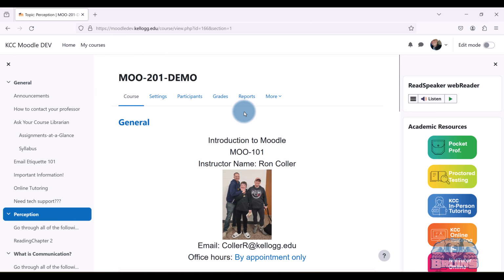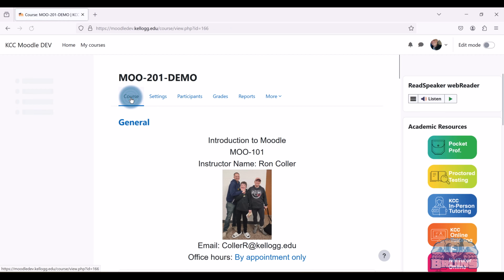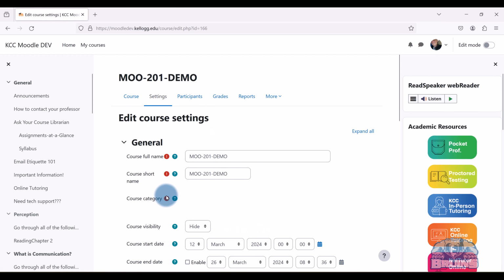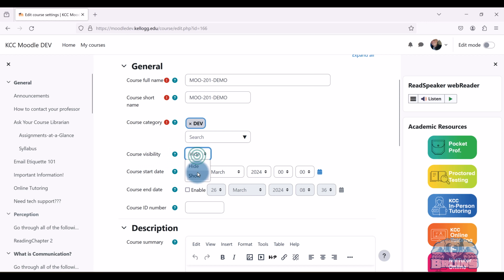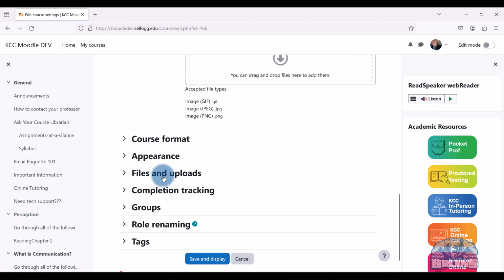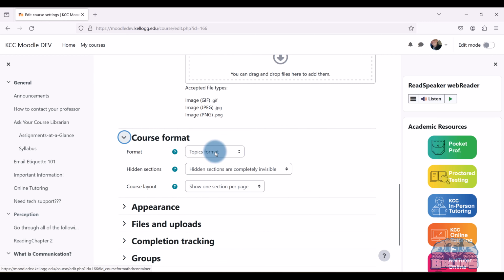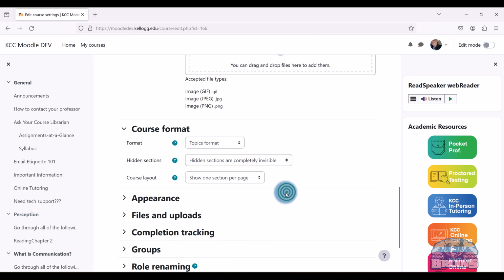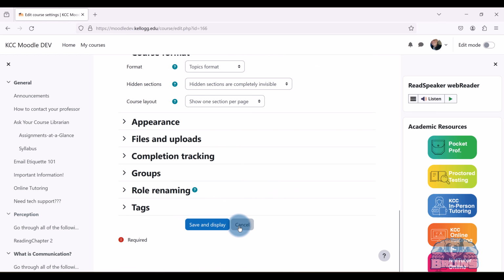In the middle section, this is your course content area. If you select course, this is your universal cancel button. It will return you to the course main page. Settings, this is where you make your course available. Change it from hide to show. You can also change your course format. We have a few to choose from. Be sure to save and display at the bottom.